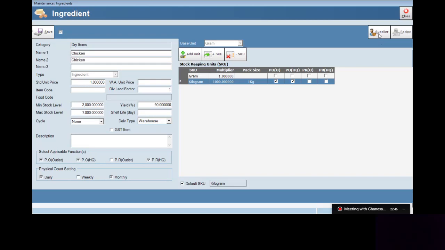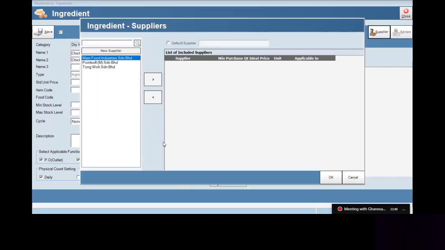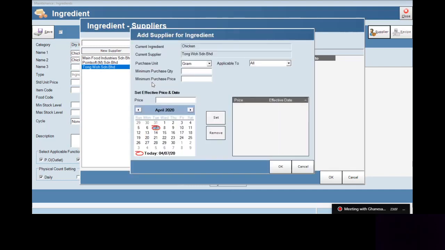Okay, now we click to the supplier. Earlier in the learning process, in the supplier section, we already created the supplier details, right? So now we need to know which supplier this chicken is delivered by. Maybe I choose Tongwa Sdn Bhd and click the checkbox here, and it will come back in the supplier details.